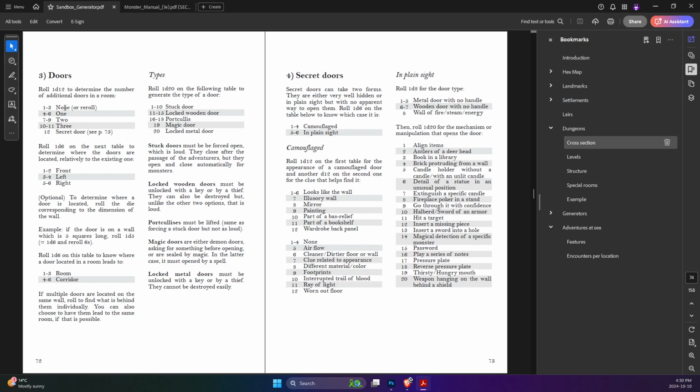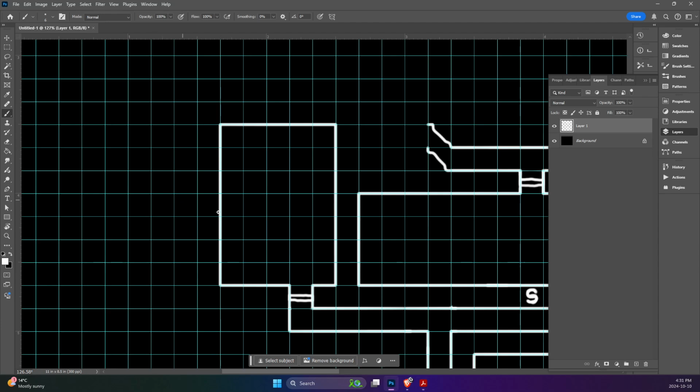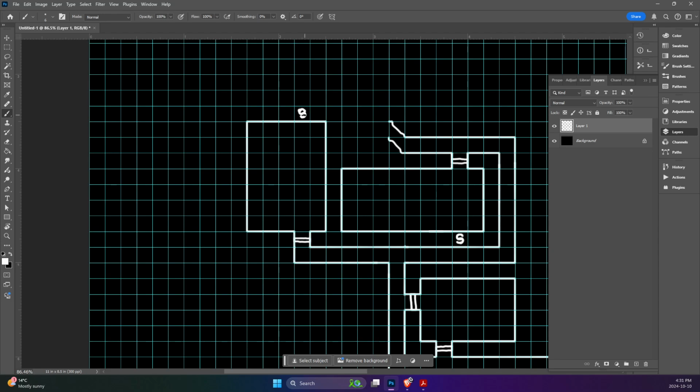1. Okay, 1 means none or re-roll. I think we should re-roll. 3. Also a none or re-roll. Okay. 12. Okay, so there is a secret door leaving this room. Now let's find out where it exits. So D6 to determine. 1. It is in front, so it'll just be opposite this. And we'll just put an S here, a placeholder for our secret door.